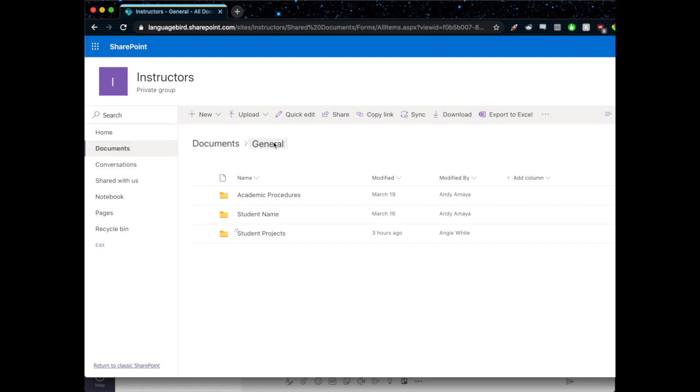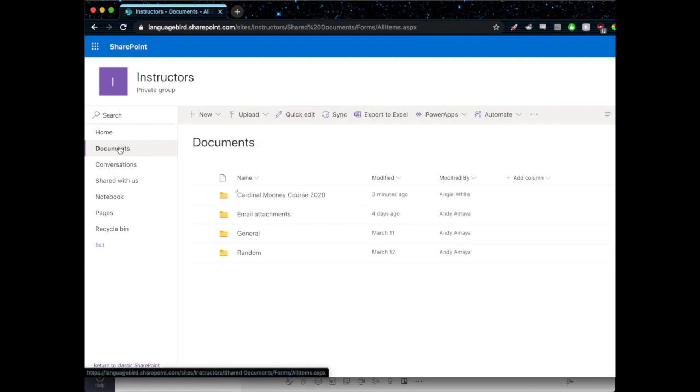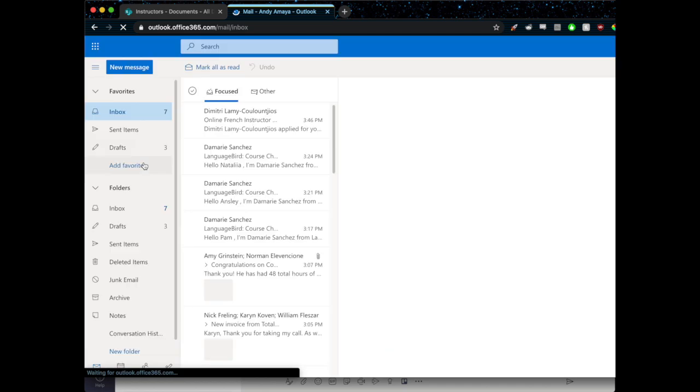You can think of this general folder as replacing the Google Drive and all of the files that are shared from LanguageBird administrators. However, to see the files from other channels, click on Documents. This will show us the documents for public channels. These are channels that do not have that little lock icon next to their name. This email attachments folder is associated with this conversation option you have here on the left-hand side. If you click on conversations, it actually opens up Outlook and allows you to message instructors over Outlook.